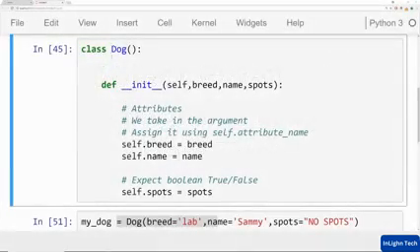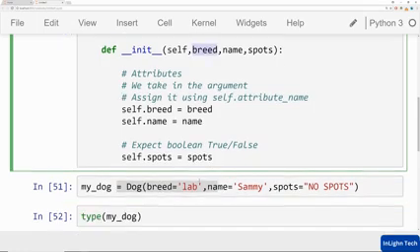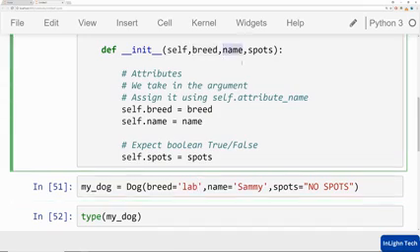Okay, so here we can see our dog class that we created last time, and we also saw how the user could define various attributes. They could define the breed of the dog, such as lab or husky or golden retriever. They could define the name of the dog, Sammy, Frankie, whatever you happen to call your dog, and then we can define some sort of Boolean variable or even a string, whether or not it has spots.